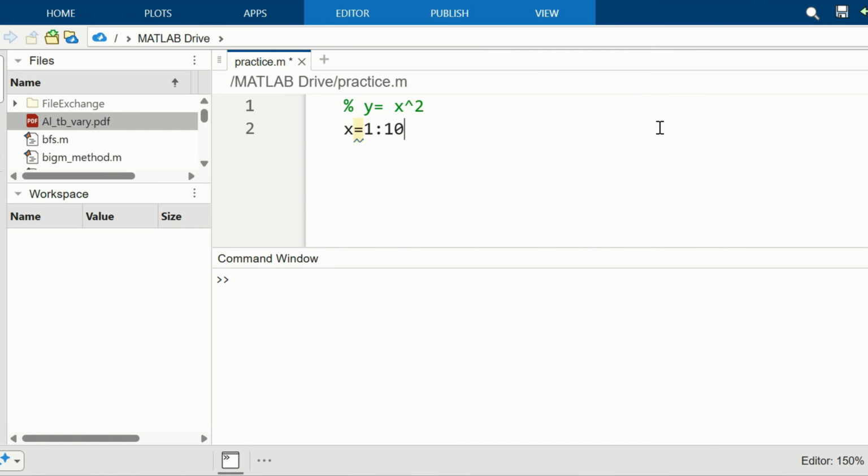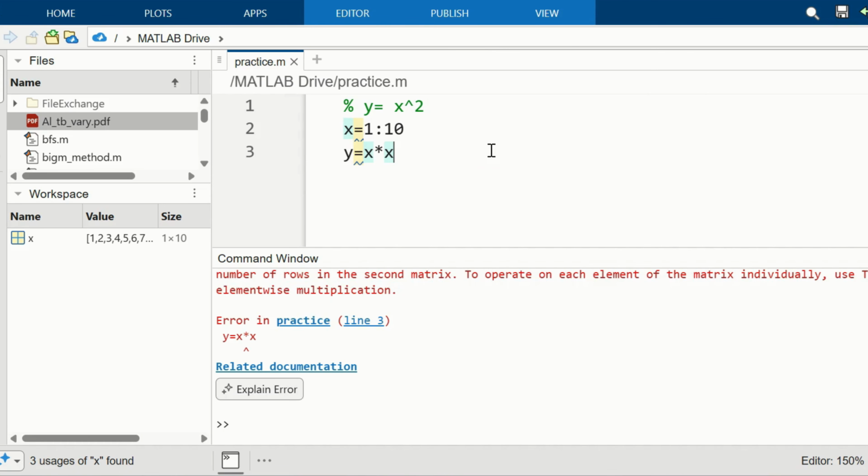Now for each and every x we'll calculate the value of y. Now if you write y equals x star x, it will show an error. Let us run this. An error has appeared. Why? Because x here is a 1 cross 10 matrix and y is 1 cross 10 into 1 cross 10. We are multiplying x with x, but the column and row are not the same, so we cannot matrix multiply x with x. So matrix multiplication is not possible.